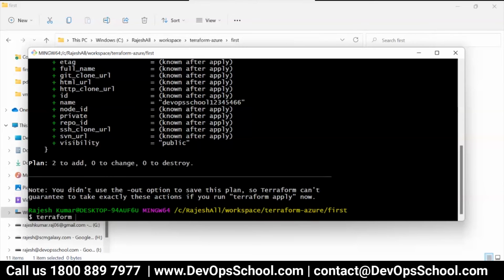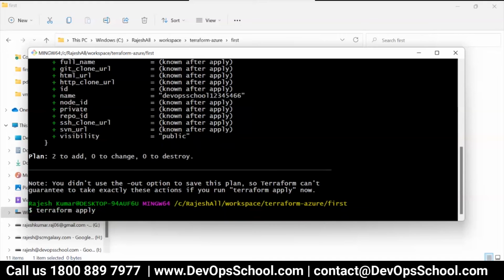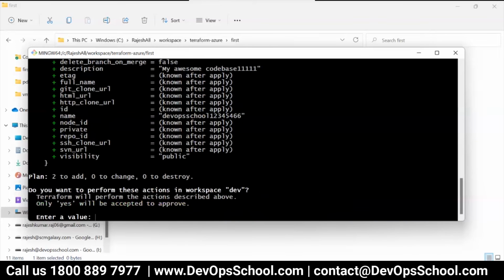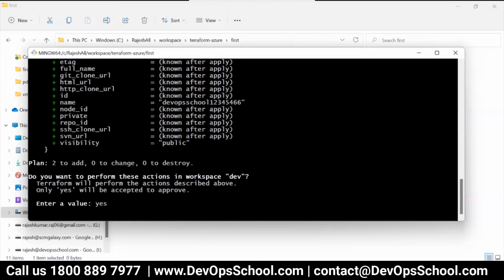Let me do the apply. Enter. I should have changed the resource group name actually. It's okay. We'll have a state file anyway that will get created. Remember, I'm working with the dev workspace. Same code. I repeat, same code.